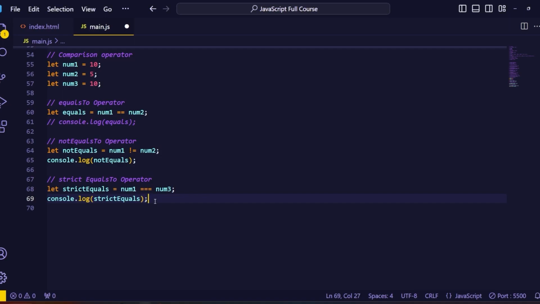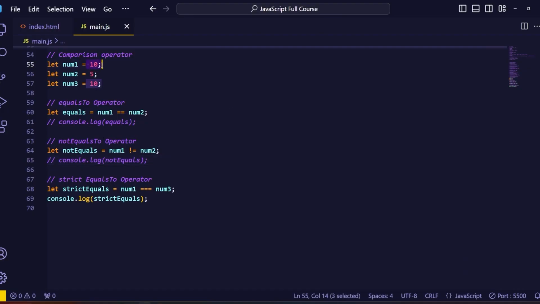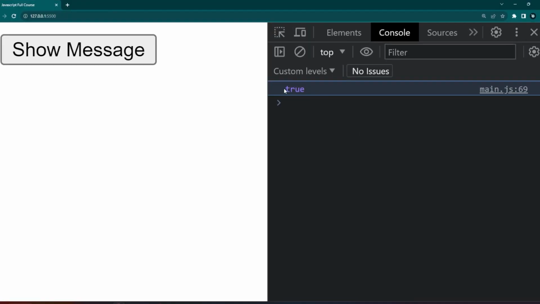So guys, if these values and data types are equal, this will return true, otherwise this will return false. So comment the previous logs, save this all and go to the browser. Inside the browser console, we can see this true boolean value. So guys, this num1 value is 10 and this num3 value is also 10. And also guys, strict equals checks the data types. So these both values are numbers. So in this case, this strict equal statement is true. That's why this returns true. Hope you guys got the idea.